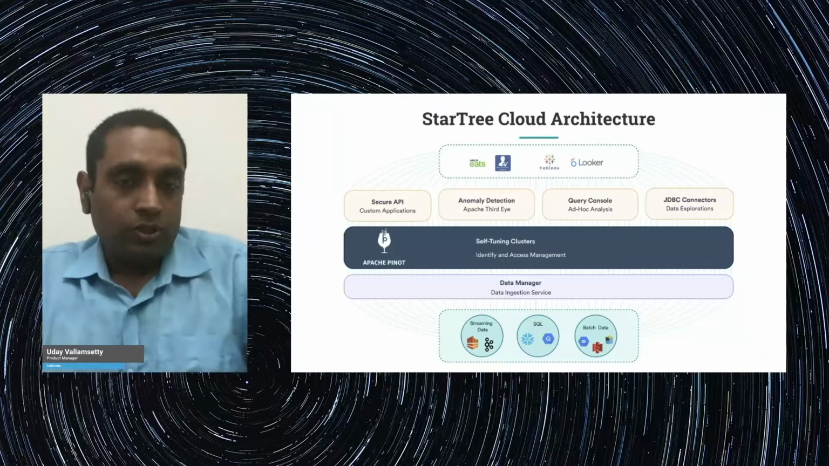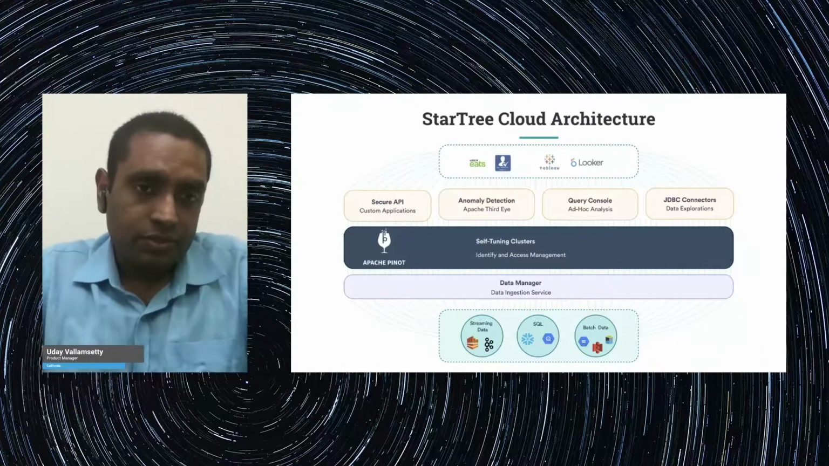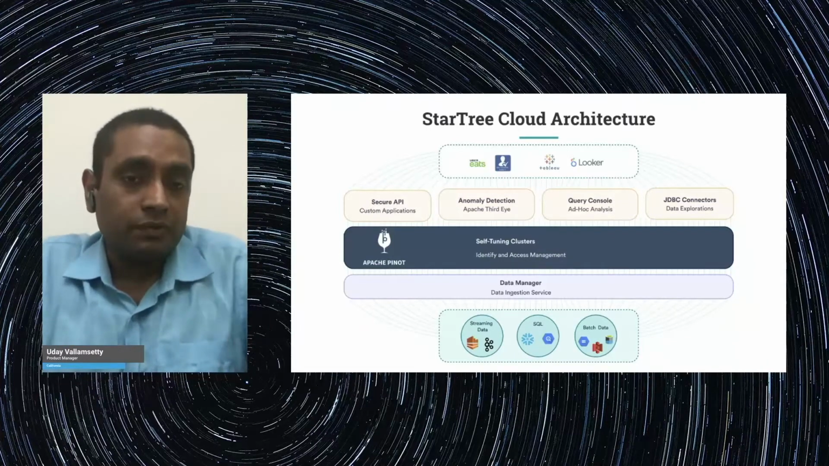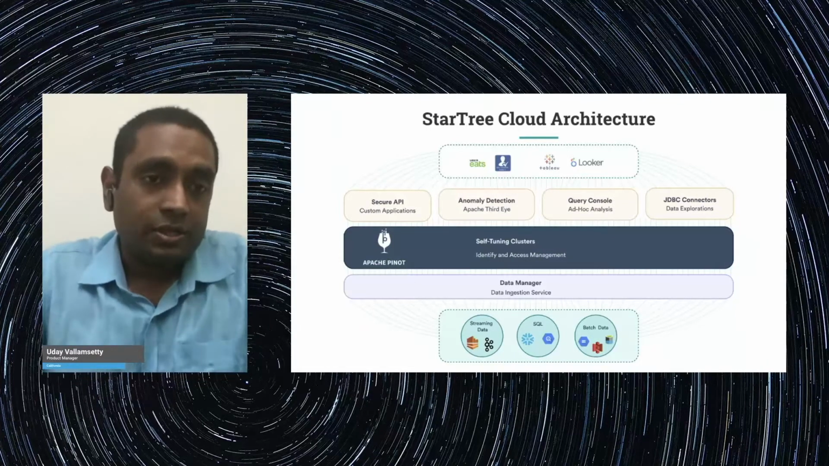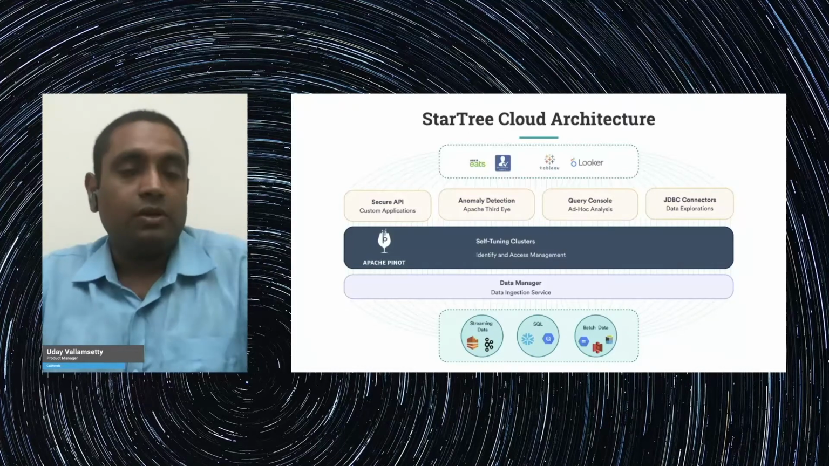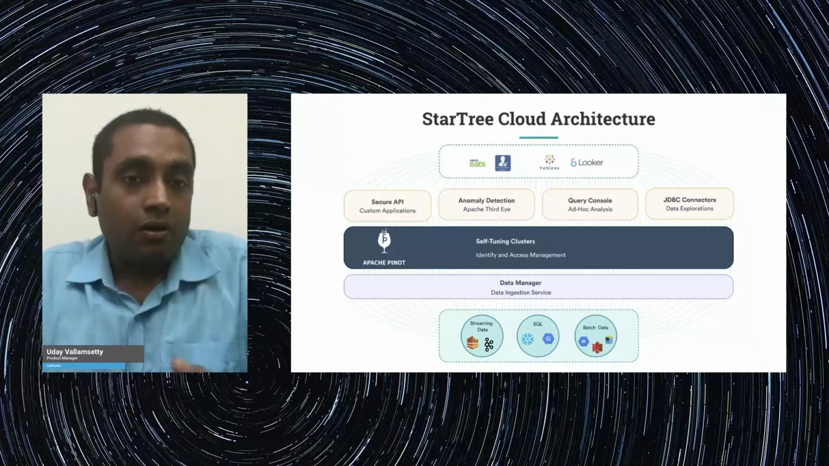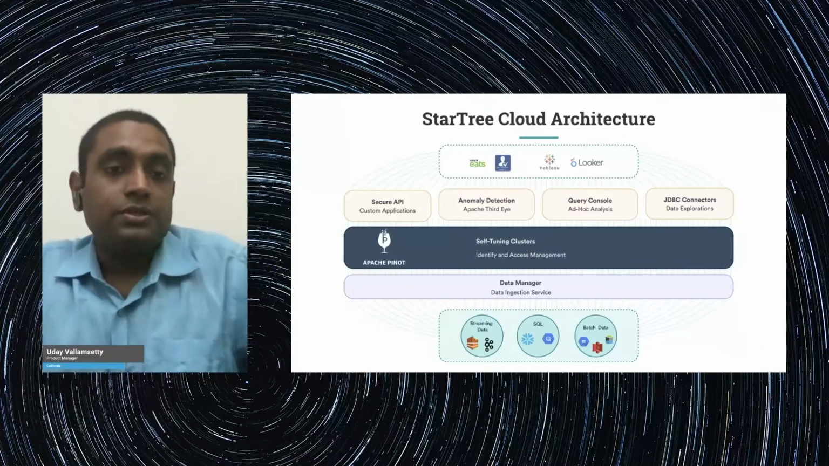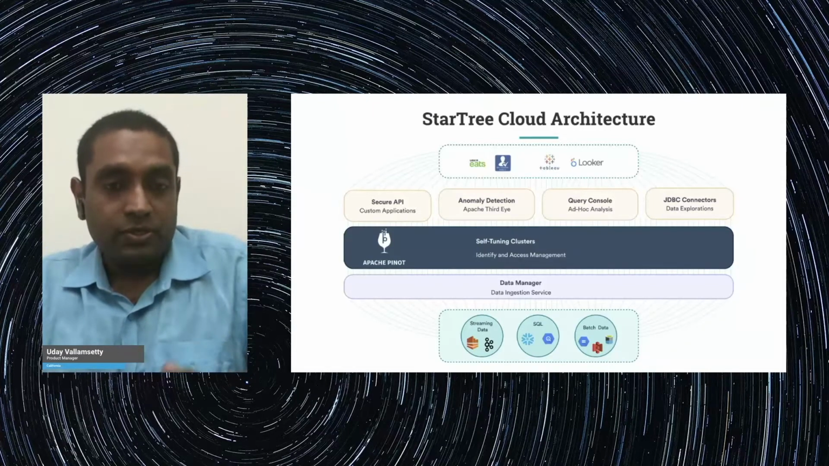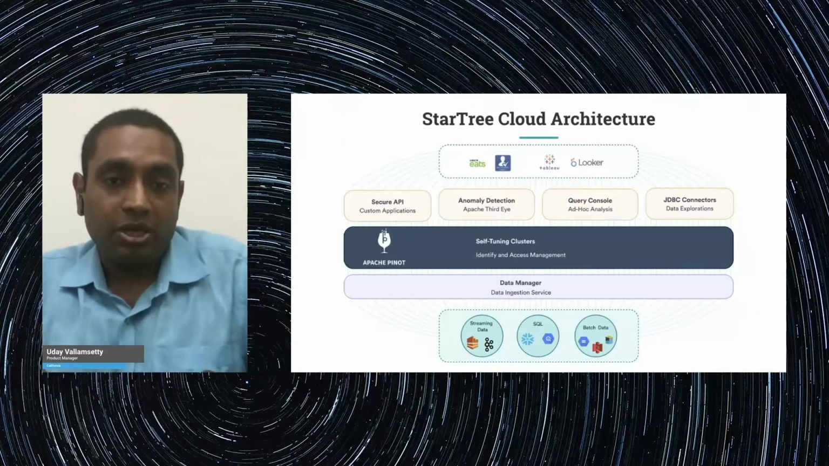Now, if we go to the other side, the way to access the StarTree cluster, we obviously have a secure API onto which you can build your user-facing applications. Applications like Who Viewed My Profile or the Restaurant Manager that Uber Eats built or Merchant Analytics applications. All of these applications, they're built using this custom secure API that we provide, right? So you can build your custom applications using the API.